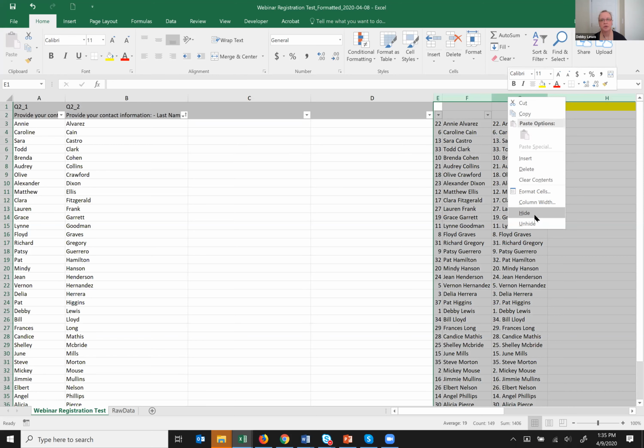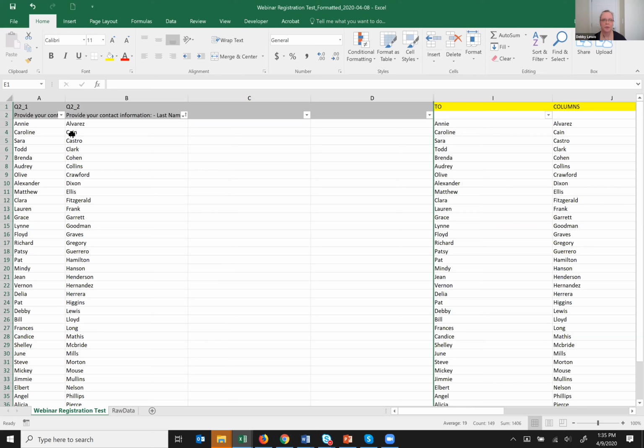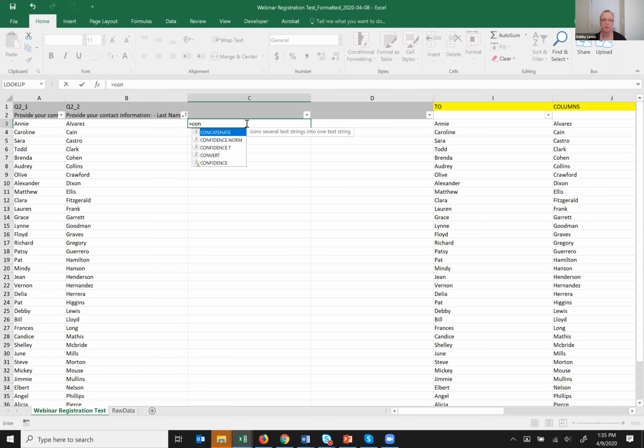So if I want to have my first name and my last name in the same cell, then I can join those 2 together. When you're using formulas, you always start with an equal sign. And then in Excel, you can just start typing. So concatenate starts with CON, and then you can just double click on that formula. I want to bring together first name and last name in this single cell. So I'm going to click on A3 because that's my first name.